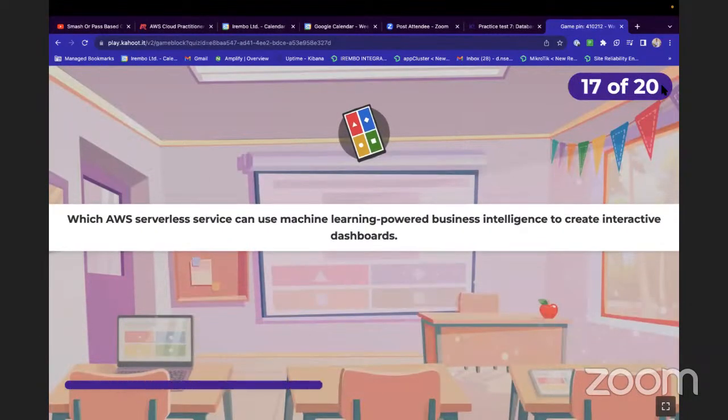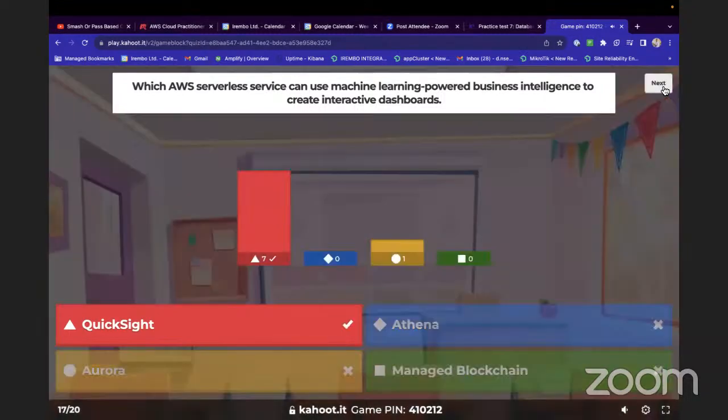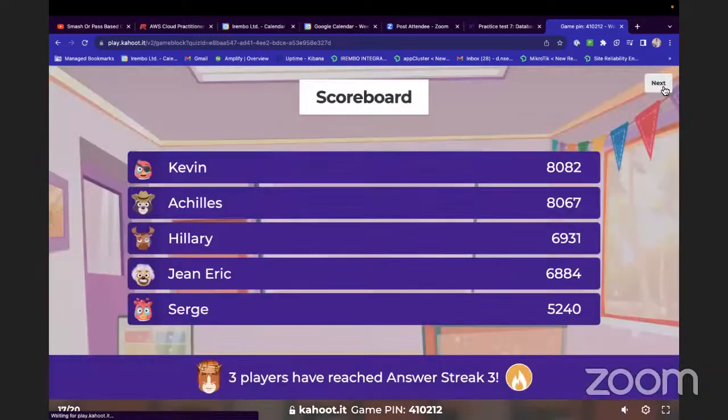Question number 17: which AWS serverless service can use machine learning powered business intelligence to create interactive dashboards? Is it QuickSight, Athena, Aurora, or managed blockchain? So which AWS service can use machine learning powered intelligence to create interactive dashboards? I can see the majority got this one right. It's AWS QuickSight.